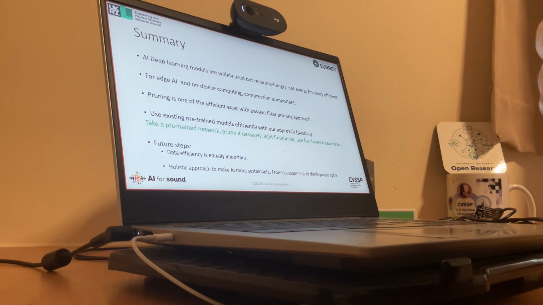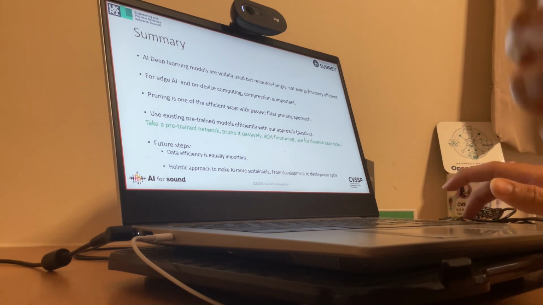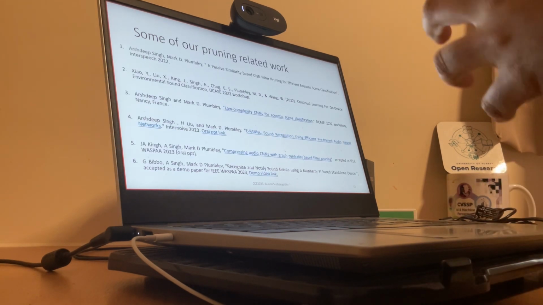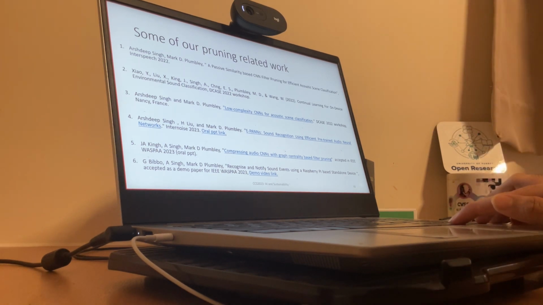Further steps that we are exploring, with Eric and his team as co-lead, are on the data efficiency side. We would like to improve the sustainability perspective of AI from the data perspective as well. The idea is to look holistically to make AI more sustainable from the development cycle to the deployment cycle. Right. With this, I would stop here, and these are some of the publications and contributions that we made within this passive pruning space at CVSSP, University of Surrey.